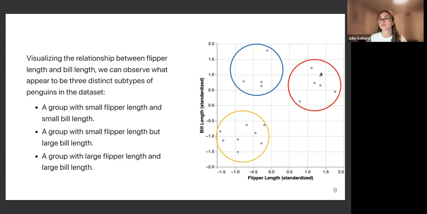But in order to confirm these groups and determine if they're meaningful, this is when clustering algorithms like k-means come into play, to help us verify if these subtypes truly exist or if we're just seeing this pattern simply by chance.